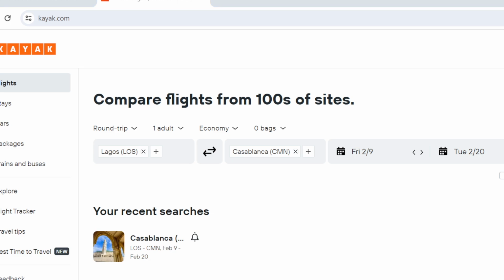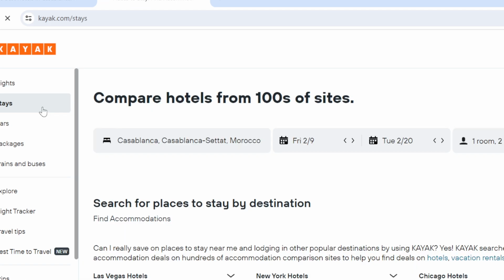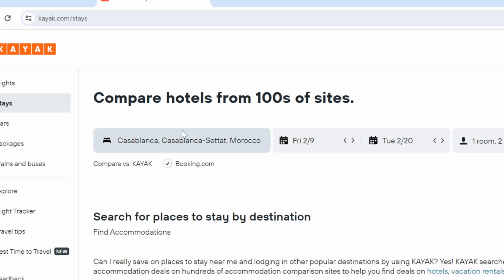What you have to do is make sure that you have a Kayak account. Then, on the side of the screen where we have those options, the flights, stays, cars options, and so on, you click on the stays option, because the stays option stands for hotels. You click on it, then wait for the hotel page to load. So now it has loaded.